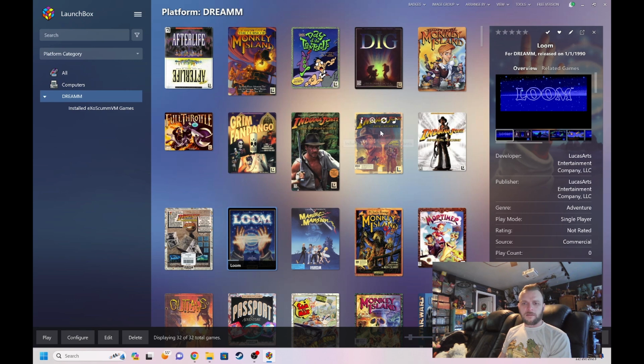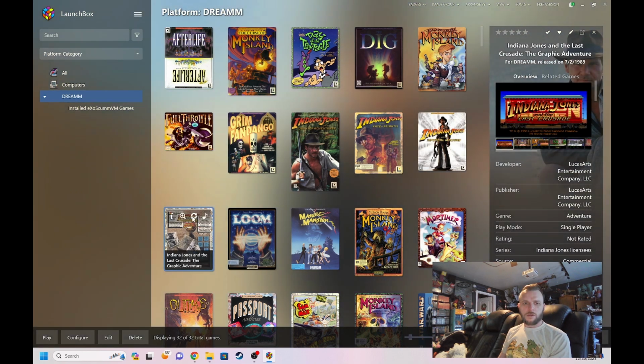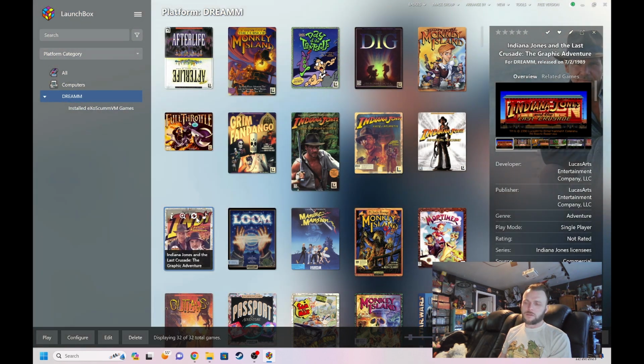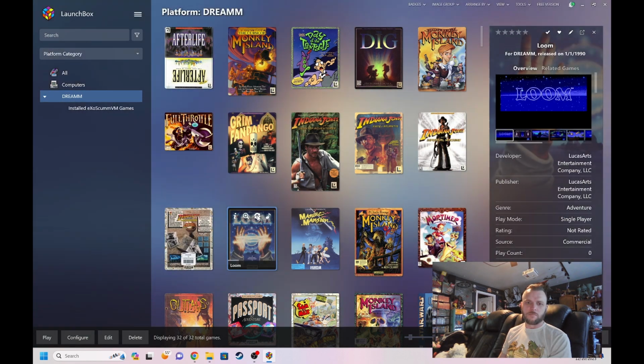Over on Monkey Island, I hit the switch button. If you hit the switch button, this is true for all Exodus releases and LaunchBox. You can see the back of the box by clicking the flip button.